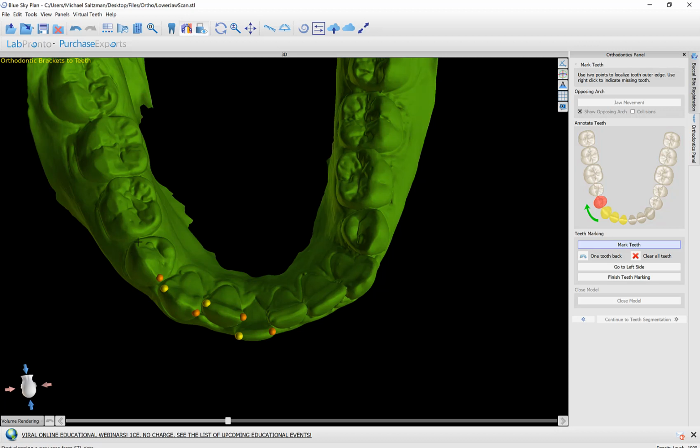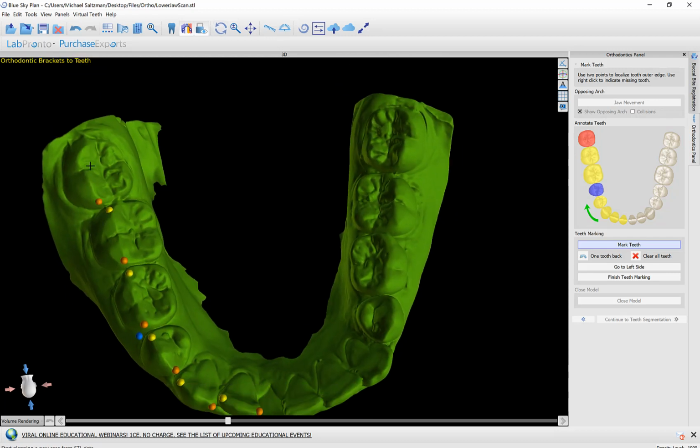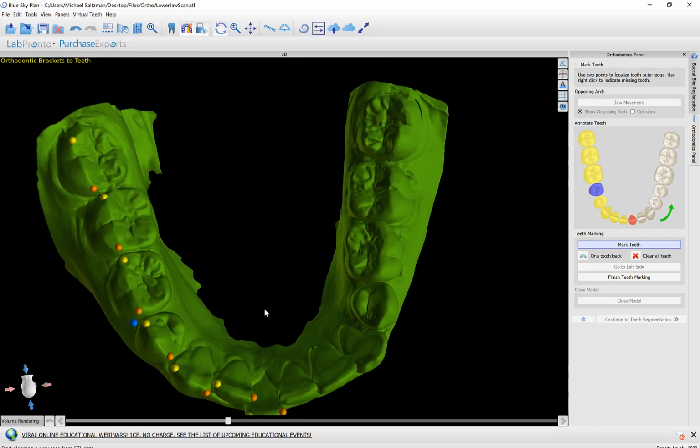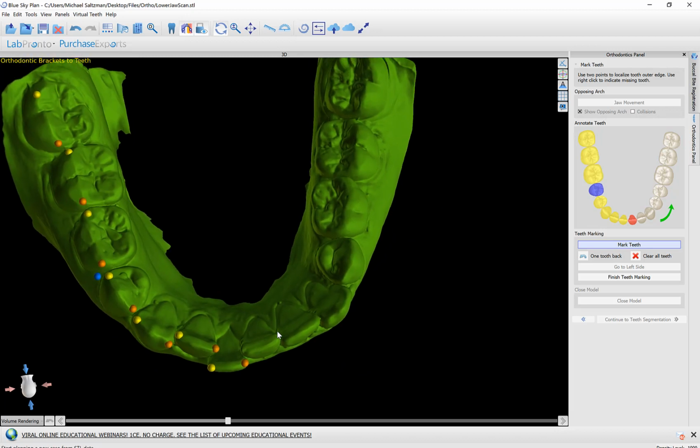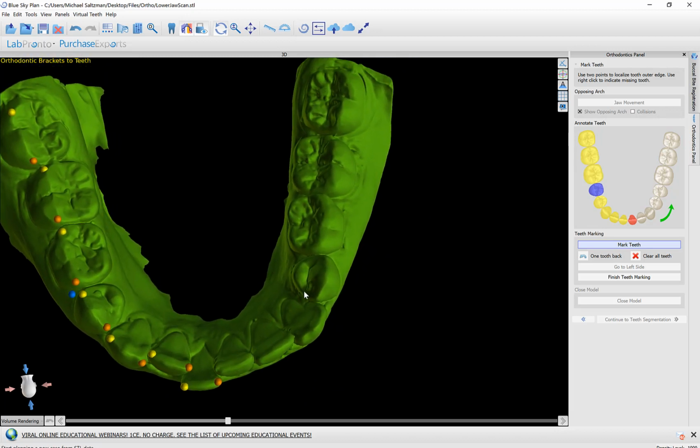To mark a missing tooth, instead of left clicking, you right click once on the buccal side between the teeth to indicate that the tooth is missing, and then continue holding down the shift key and left clicking with the mouse button. To move the model, I'm holding down the wheel of my mouse as if it was a button and just grabbing and dragging. Continuing with the other side of the arch.